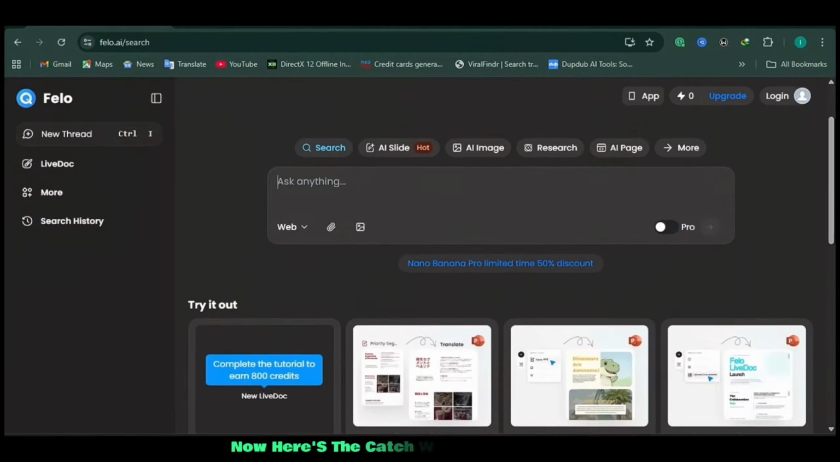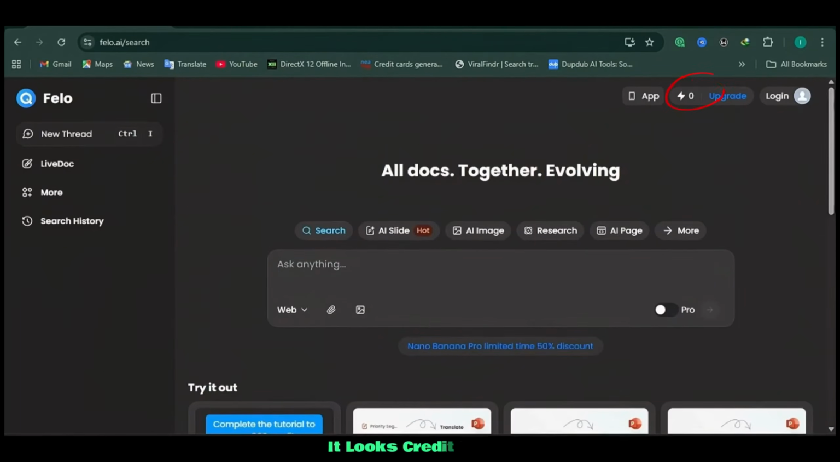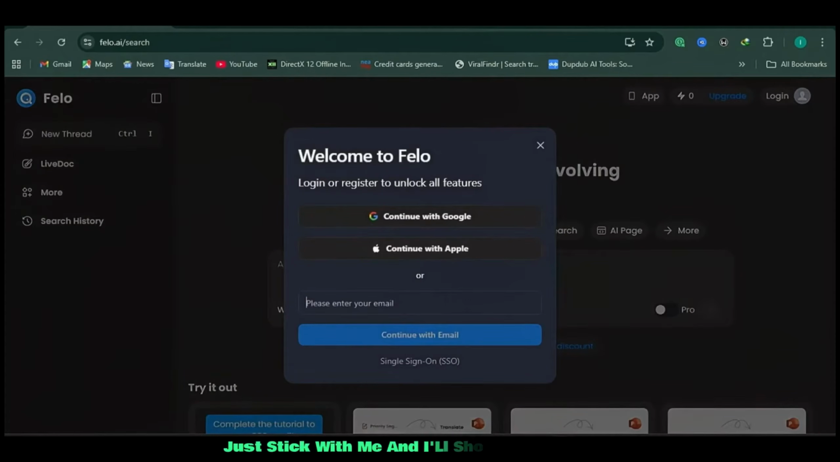Now, here's the catch. When you first open it, it looks credit-based, so you might think it's not unlimited. Don't worry, just stick with me and I'll show you the trick.